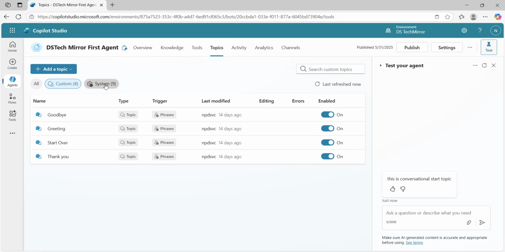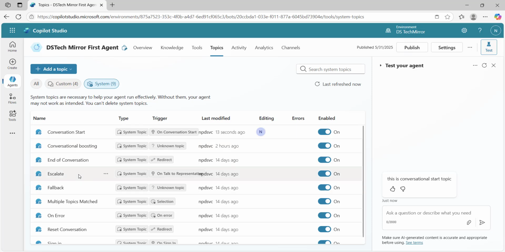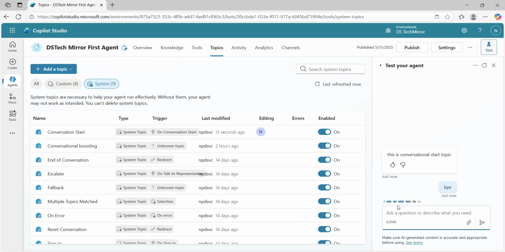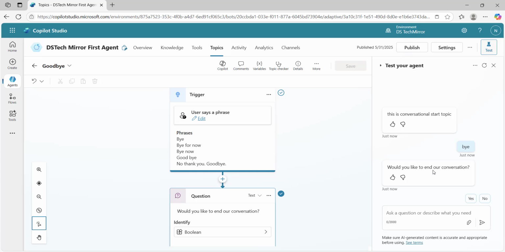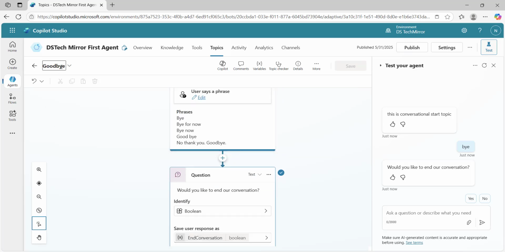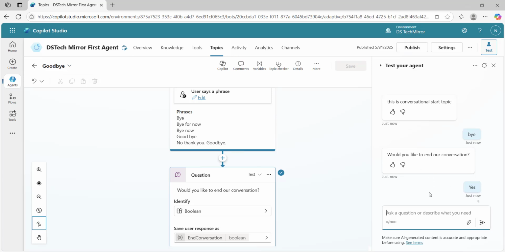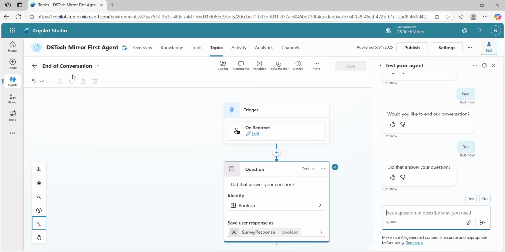Okay. Then we have over here end of conversation. So for example, if I'll say bye. Now, if you wanted to know which particular topic it triggered, you can click it over here and over here it shows goodbye. Goodbye is a custom topic. Now we wanted to see how it will trigger end of conversation. See, would you like to end our conversation? I said yes. And now it got triggered.